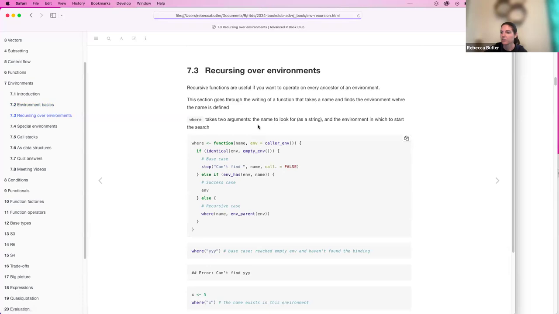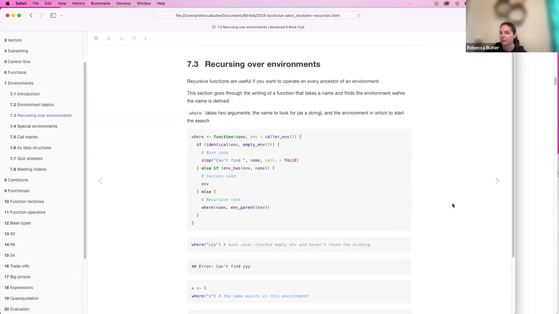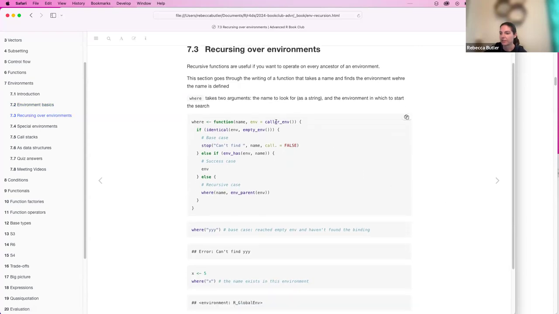Okay, so recursing over environments. So you might want to look over every ancestor of an environment. And so this section goes through writing a function that takes a name and finds where the name is defined. And it takes the environment where to start looking and what you're looking for. And so you have three cases.